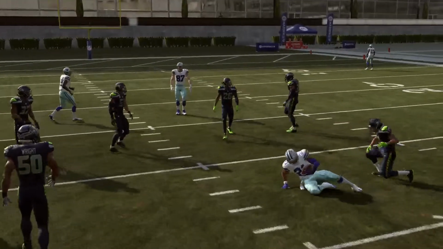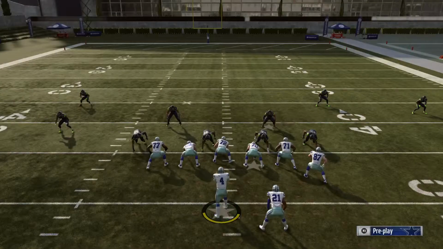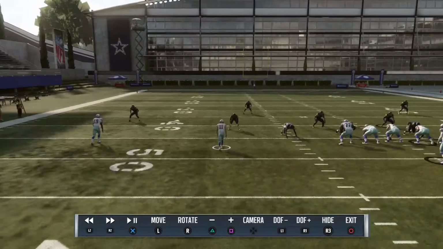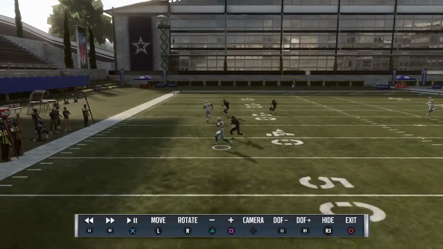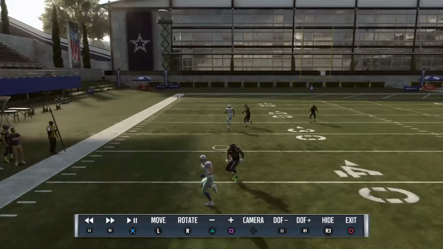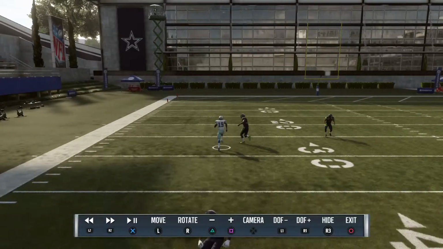Alright. So see, the routes all, let's look at replay real quick. The routes all work in conjunction with each other, and they're all angling towards the left side of the field. So see, watch what I did here. I'm looking at the flat first. Okay? He's covered, so that's not a throw I'm going to make. Now the comeback route, I could have thrown it.